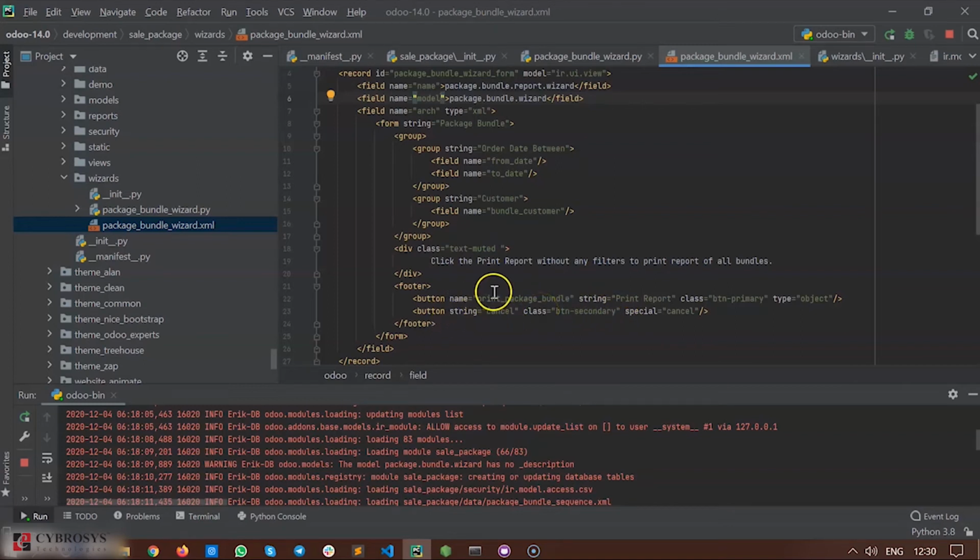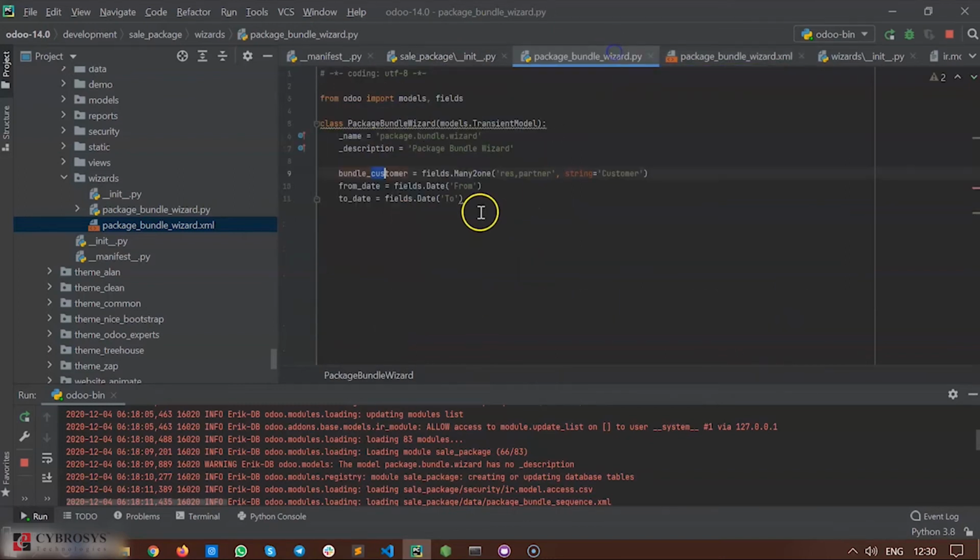For the print report button, I gave the type as object and the name print_package_bundle. So whenever I click the print report button inside the wizard, a function called print_package_bundle will be called. For that, we will define a new function inside our wizard transient model, print_package_bundle. I'll just print, let's say, print report button clicked.